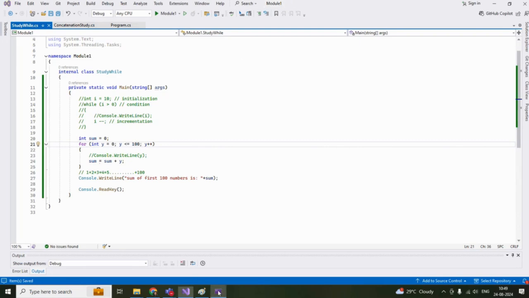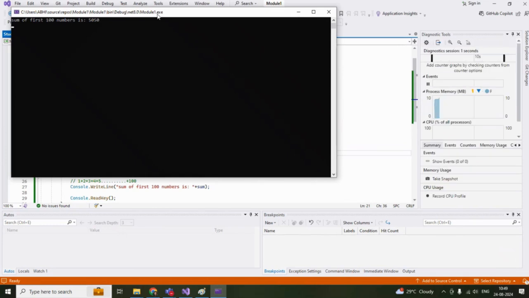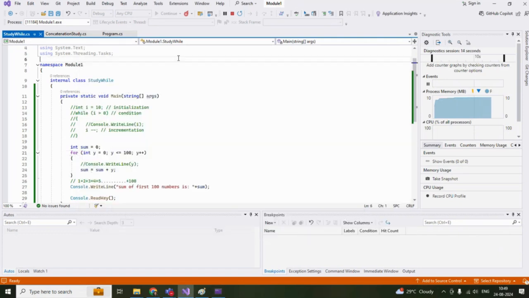Now, if I execute my code, you see it is giving 5050. You can check by getting it online, or you can check it manually by adding each and every number. The thing I am doing, I have declared this outside the for loop. Can you tell me why?